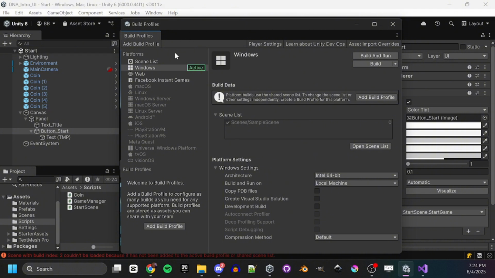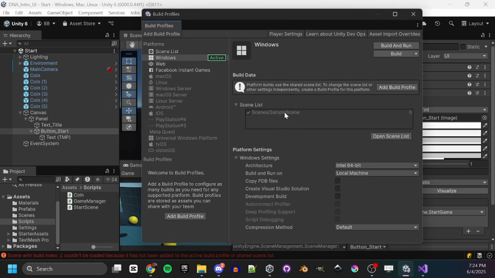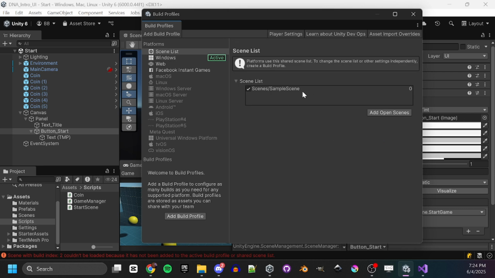So here in Build Profiles, you see we're making a Windows build, which is the default. And this scene list, this is where any scenes that you want to include in your game have to be. They need to be in order as well. And so the only thing in there right now is this sample scene, which is the one thing we're not using. To modify this, we need to open the scene list. Now if we click here and hit delete, get rid of that.